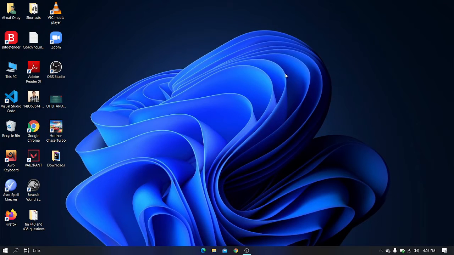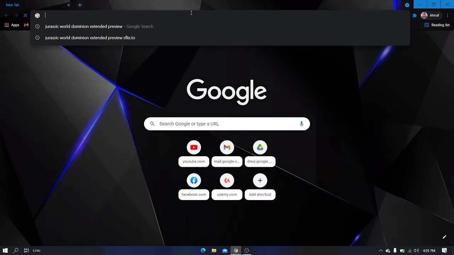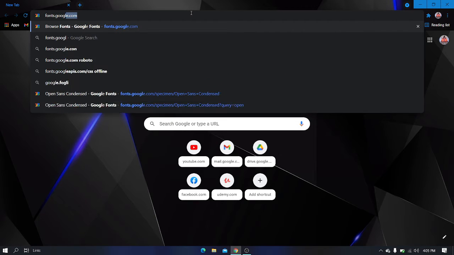Hello everyone. To install fonts in Windows 10, first we need to download the fonts. Here in this tutorial, I will use Google Fonts to download the fonts. Open your browser, search for fonts.google.com.